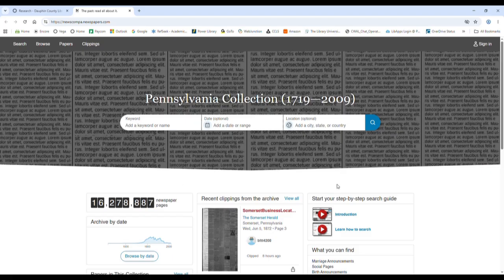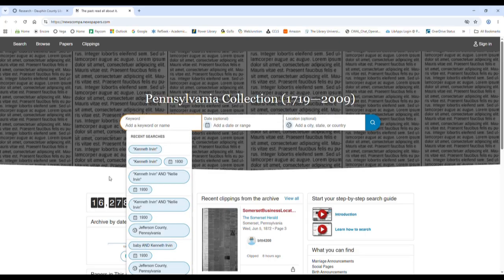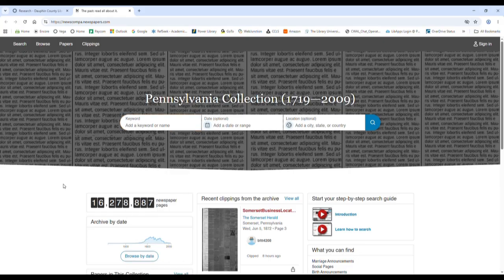So here is our Pennsylvania collection in newspapers.com. This ranges from the early 1700s all the way up to 2009. And I'm just going to show you the basics of how to search and use this database. So let's say that I am a researcher looking into the history of the Pennsylvania Farm Show. I can go ahead and start with a simple keyword search. So I'll put in Farm Show.